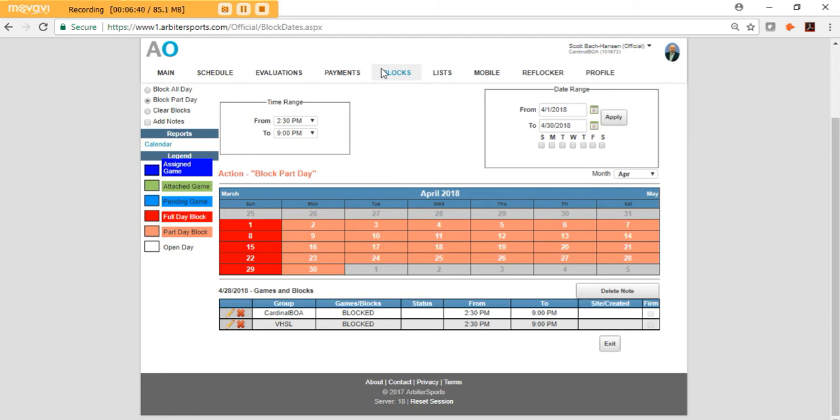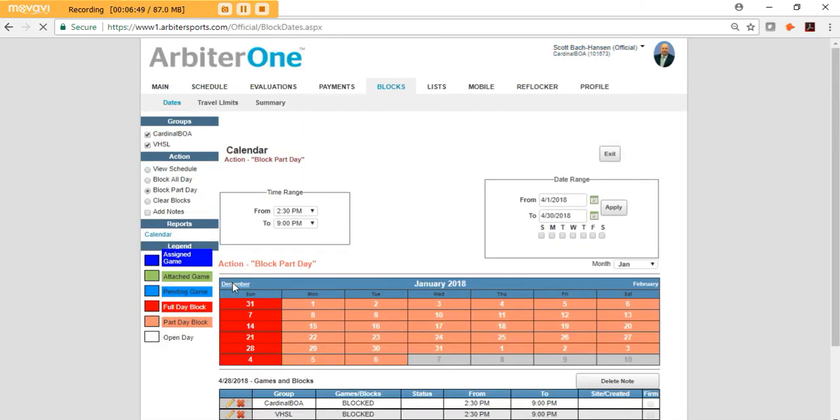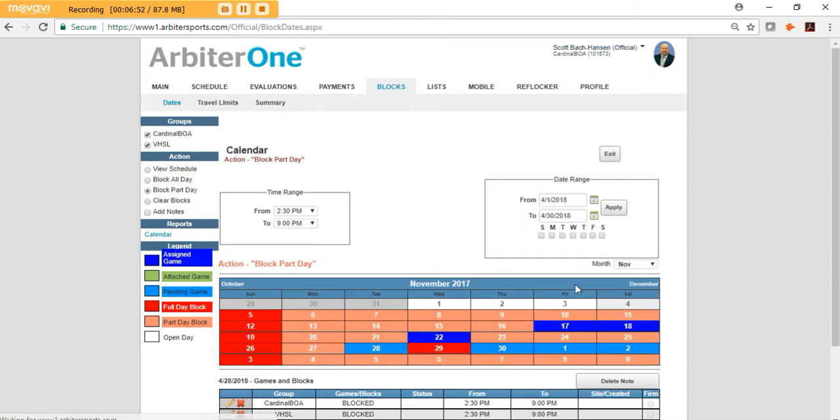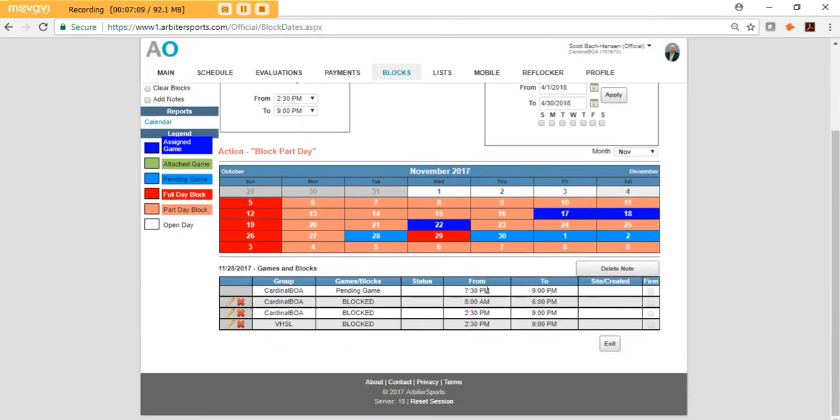Now, if you want to know how it looks once you start getting games, let me plop back in here. I'll go back into November because we're right at the start of the scheduling season. So this is kind of what it looks like. You got the dark blues are assigned games. Okay, the light blues are pending games. Now, I can't see these light blues. So if I click on it, I can look down here and I can see I have a pending game and it shows me what time. So I can add it to my calendar. But those games have not been released or published yet.